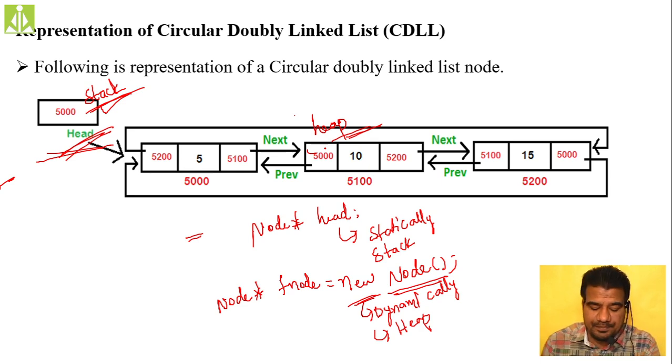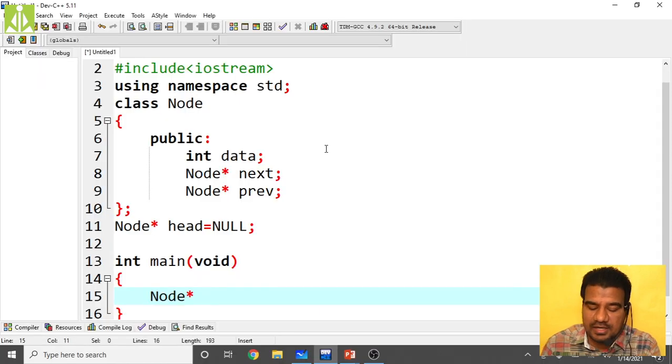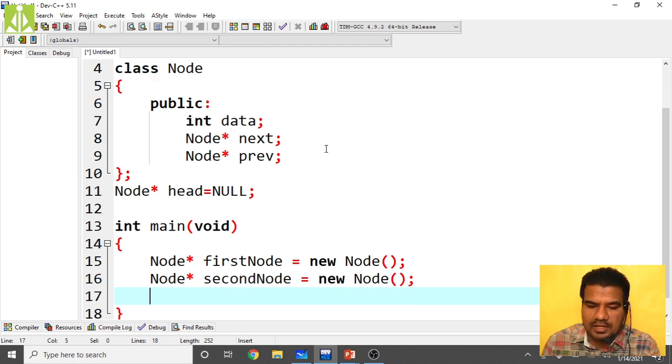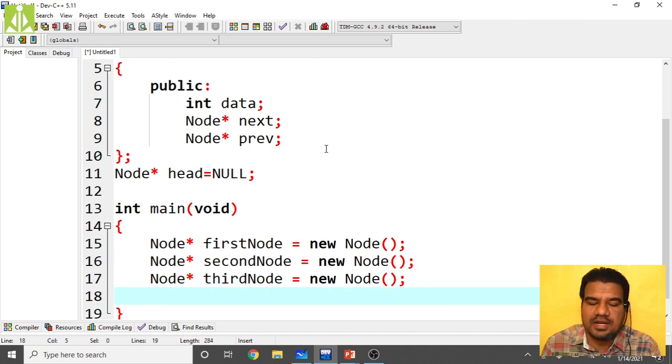So the next thing, the implementation we started. Create the first node: Node star first node equals new Node. Similarly, create the second node: Node star second node equals new Node. Then create the third node: Node star third node equals new Node. Like this we have created 3 nodes.